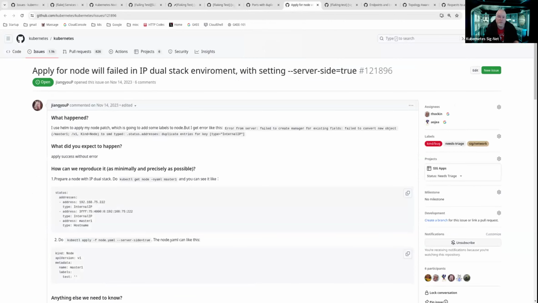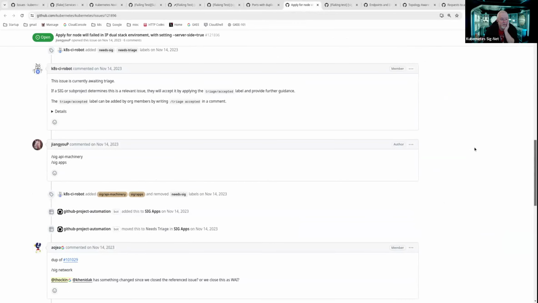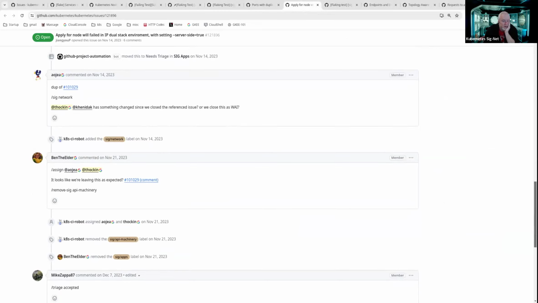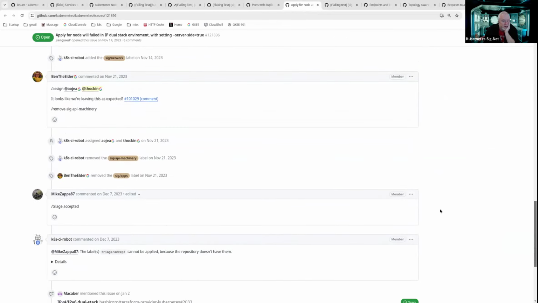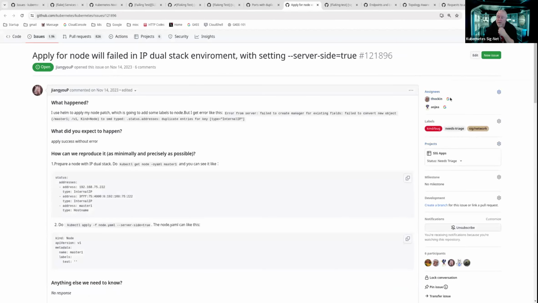How are we for time? Oh, we should stop. Let's do this last one. Apply for node IP, dual stack. Oh, apply issues. Gosh, the headaches never stop. I need to look at this one. I'll take this one. It's already assigned to me. Great. Okay, let me stop here and turn over to the rest of the agenda.